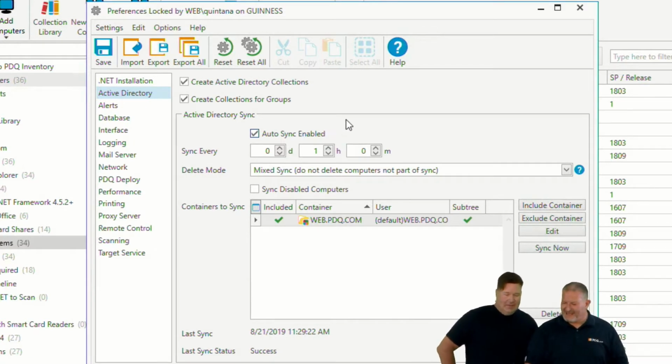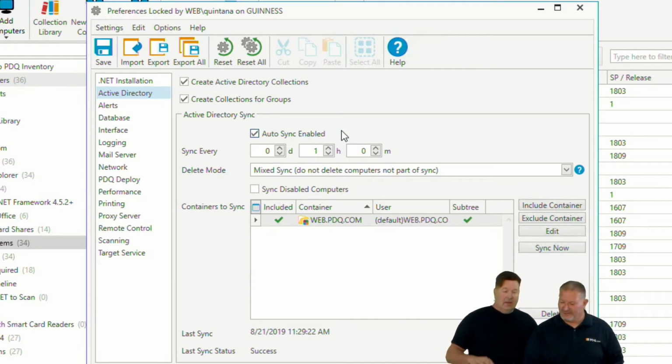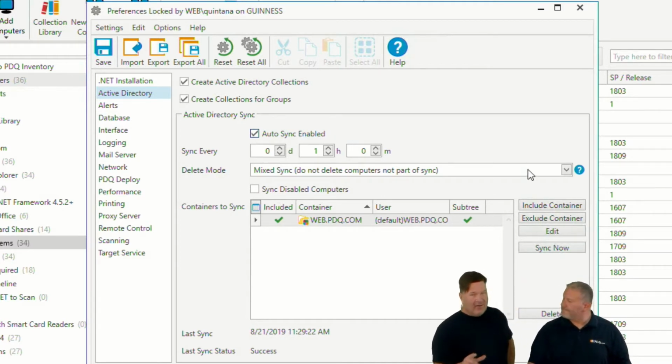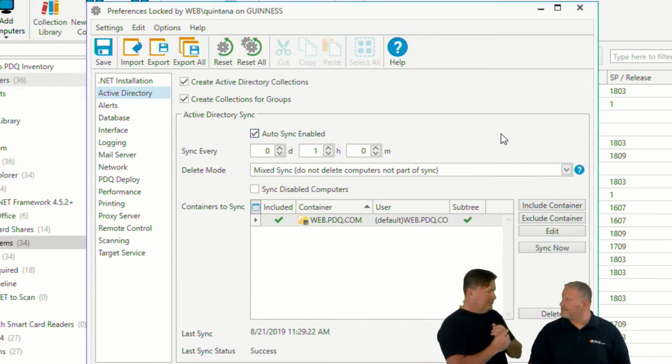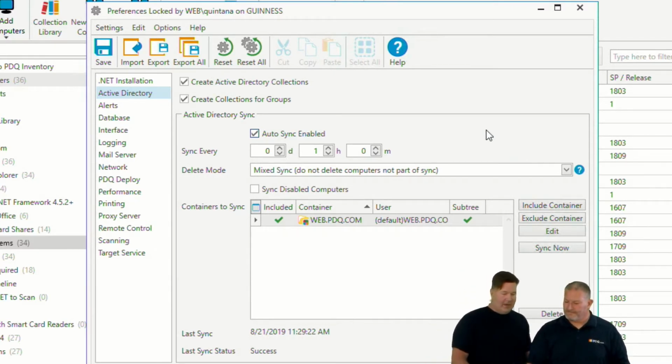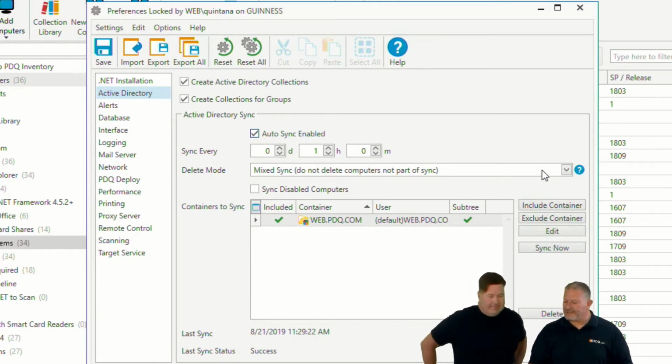Okay, and really this is a read-only from Active Directory, so it's not going to affect Active Directory no matter what you change in the console. I would say this, depending on how often you're adding and removing machines, it would be how often you want to sync it. Here, our lab is fairly static, so maybe once a week is enough for us, but right now, auto sync is enabled every hour, which is kind of aggressive, I think. And let's talk about the delete modes.